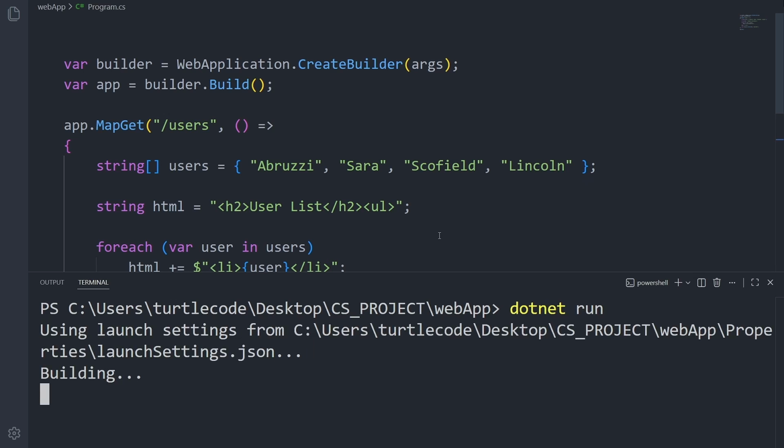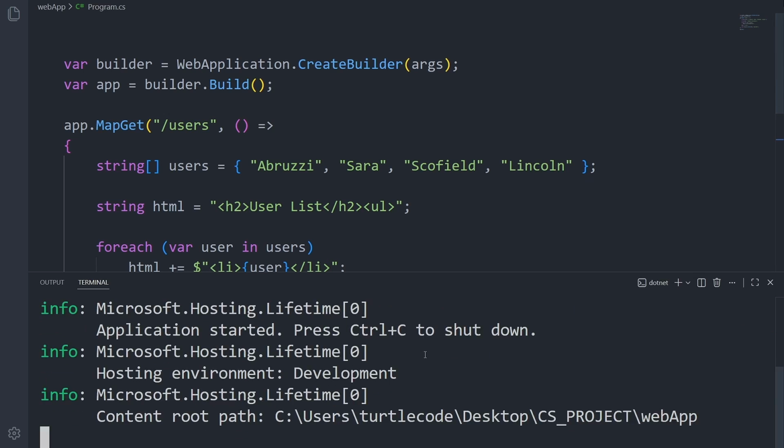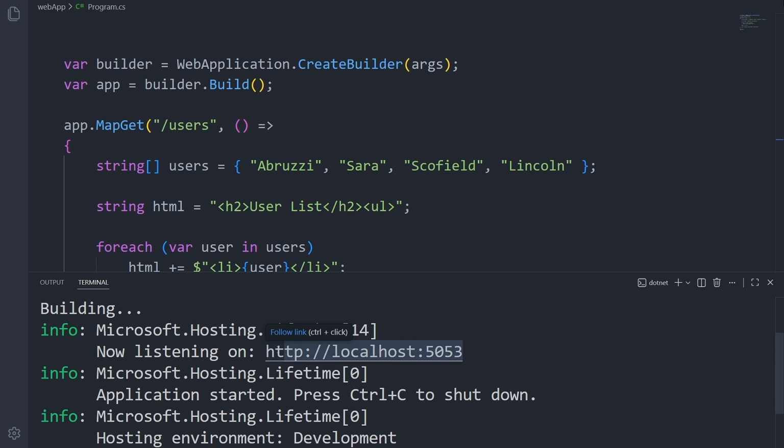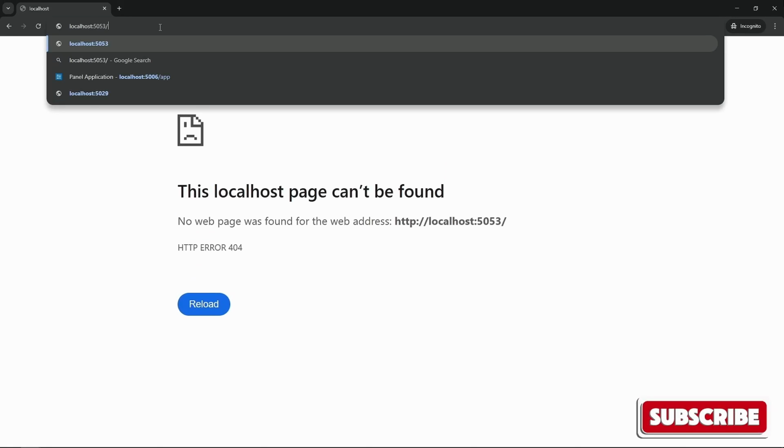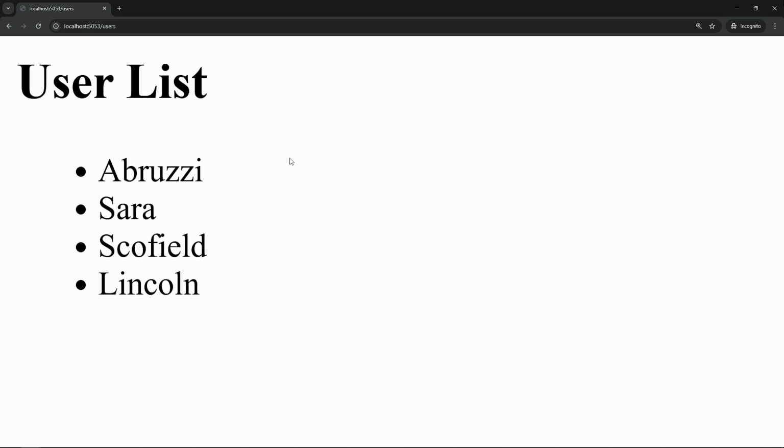Alright, let's run the application and see what happens. When we navigate to the users route in the browser, we now see a nicely formatted list of usernames displayed as bullet points. Even though it's simple, this is dynamic content generated on the server side, and that's exactly how most web applications work behind the scenes. Let's move on to the next example and level things up even more.